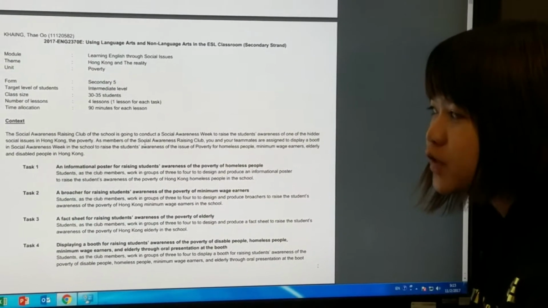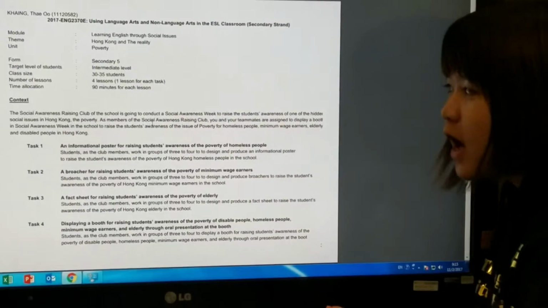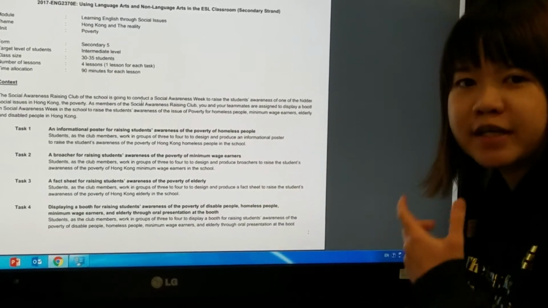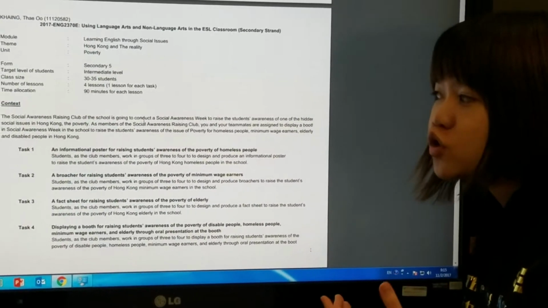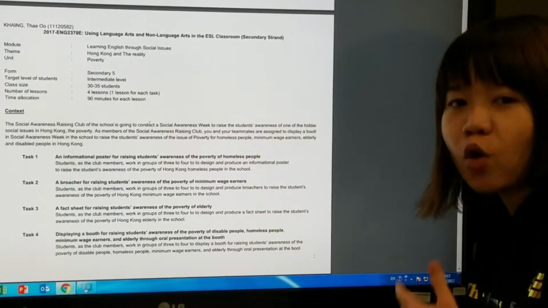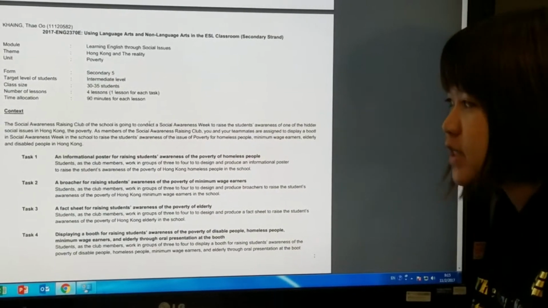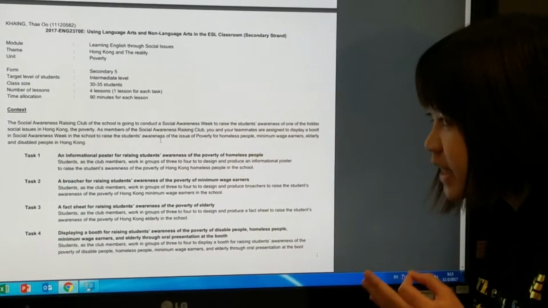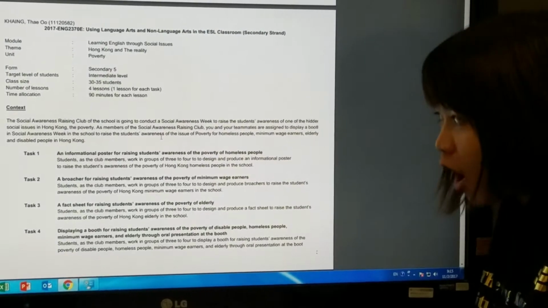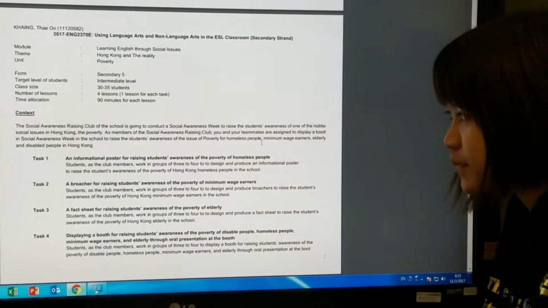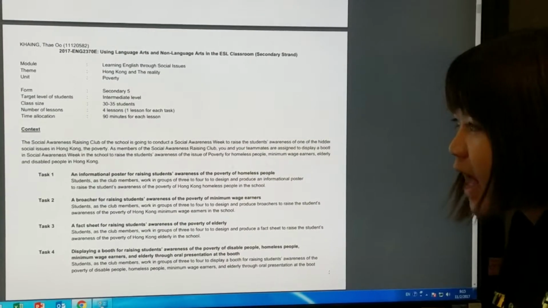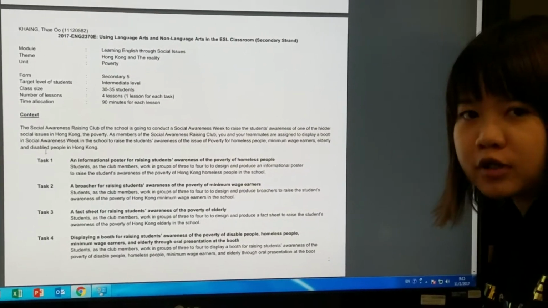So as members of the social awareness raising club, the students are required to display a booth in the social awareness raising week in the school in order to raise the students' awareness of these hidden issues of poverty for homeless people, minimum wage earners, elderly, and disabled people in Hong Kong.